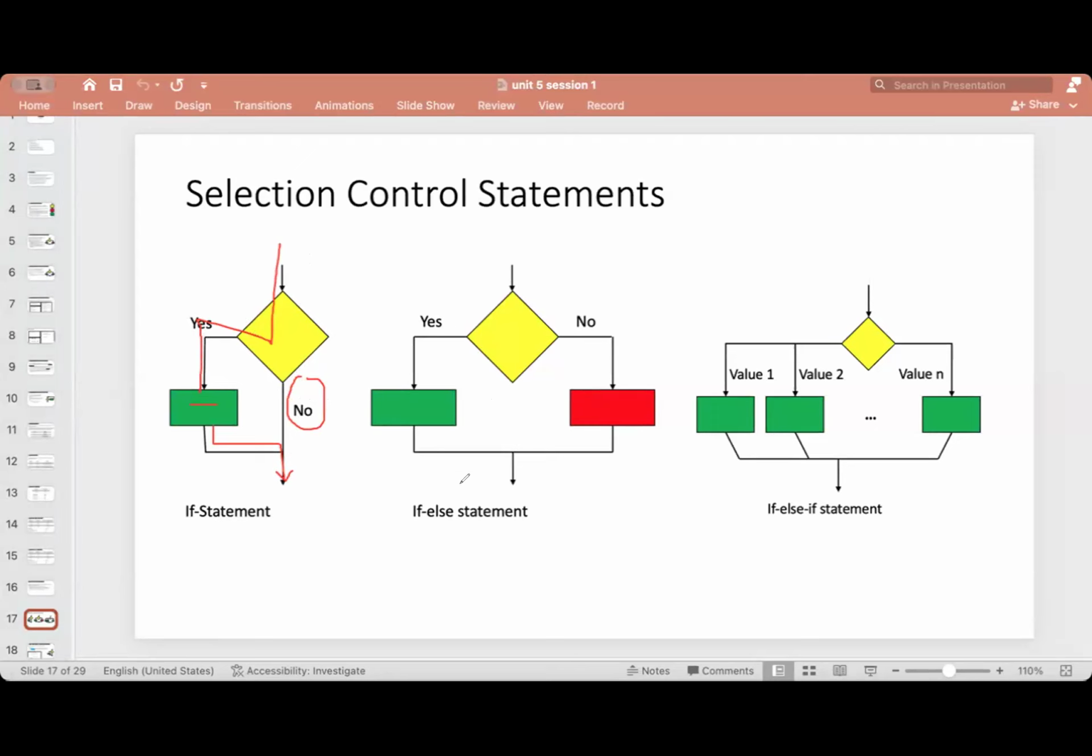You see that there's nothing on the no, but there's something on the yes. Then for the dual alternative or the if-else statement, we can do two things. Dual means two things. We can either do one thing when it is true or another when it is false. Notice that green and red are two different things on two different paths. You cannot do them both. Every time you ask the question, you can only do one, but there is something for every case.